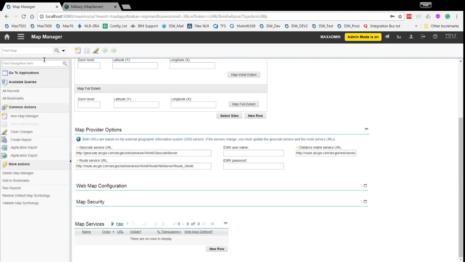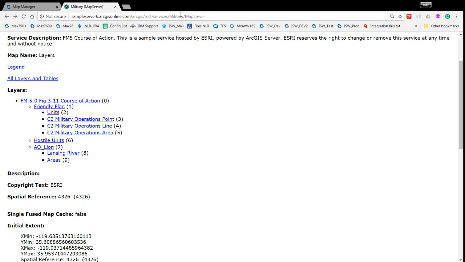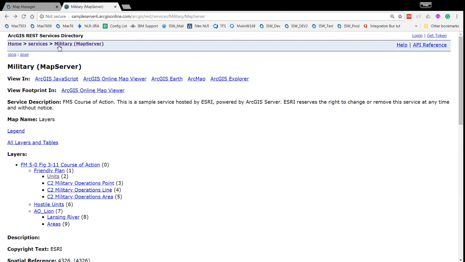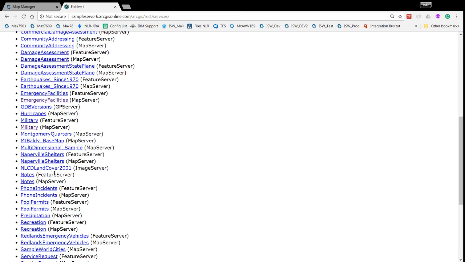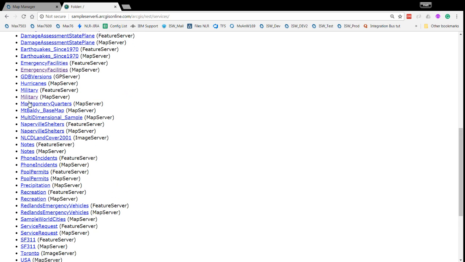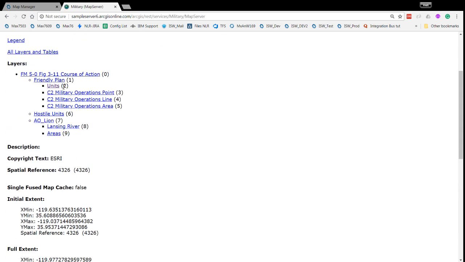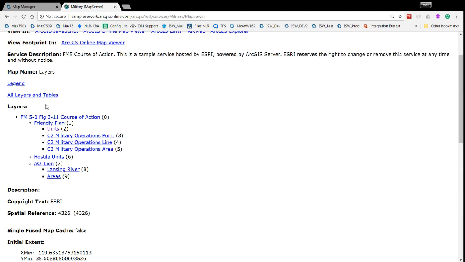Now, first, in order to establish a connection to the ArcGIS server, I will need to make sure that the map server is running. So here in this case, I'm having a sample map server from ArcGIS Online. As you can see here, I choose the military map server. You can go back to the service to see many different map servers that you can use. In this case, I'm just choosing military because this one is pretty simple, only has a few layers and some objects. And also it has some data that I want.